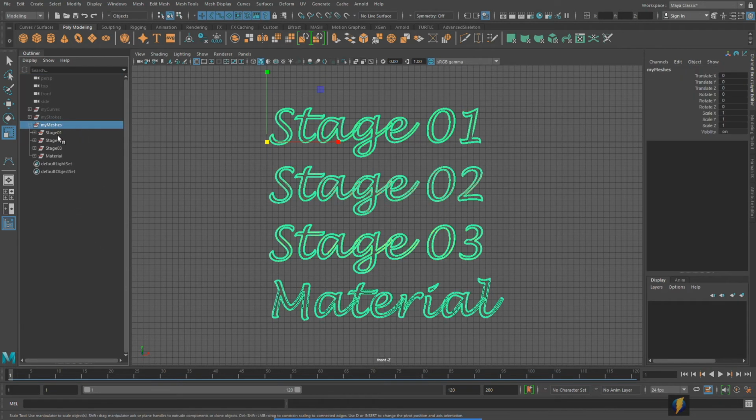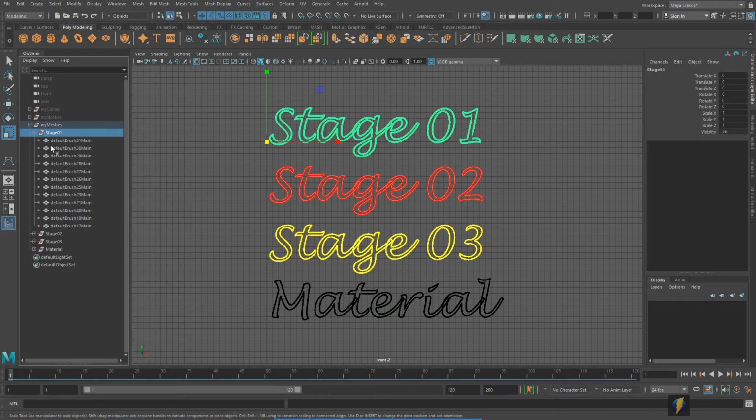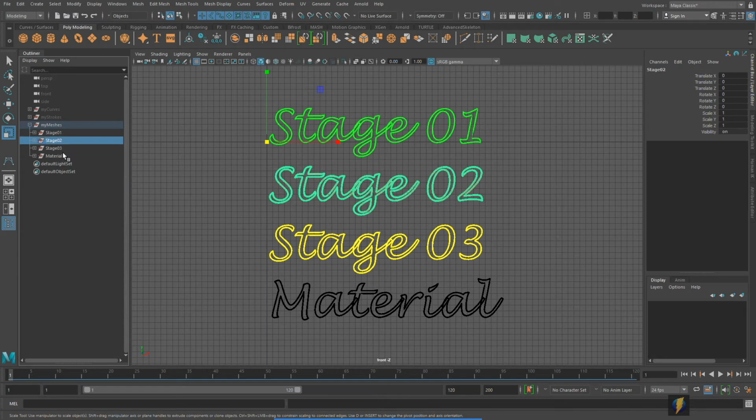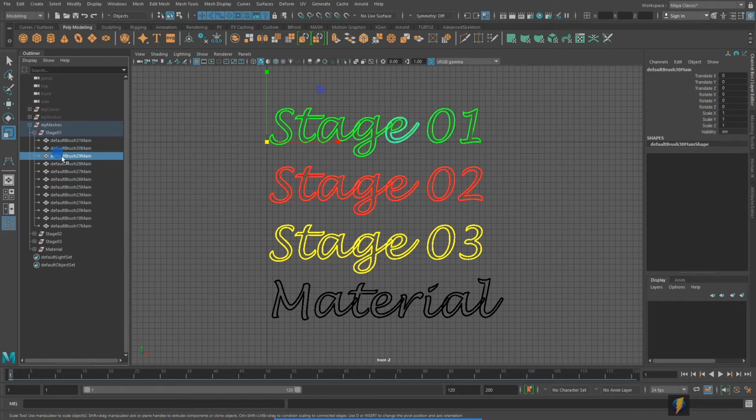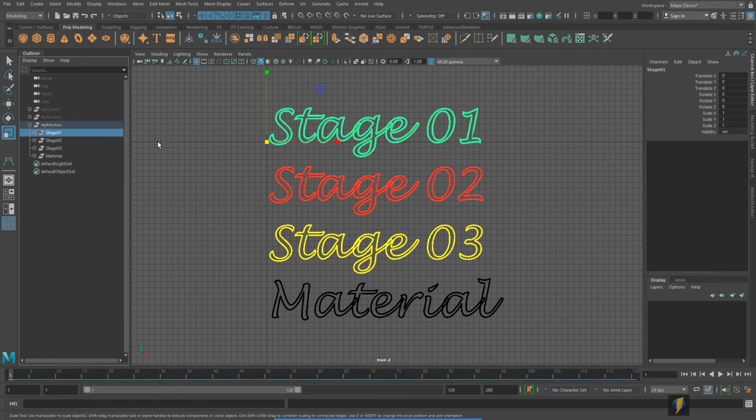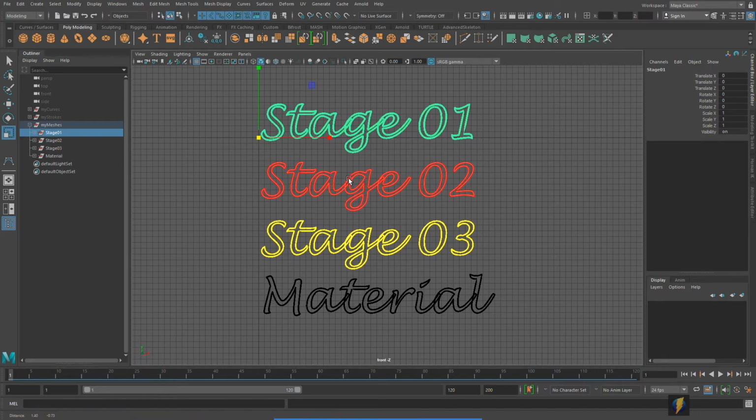So in My Meshes, I have a Stage 1 group. It's got everything in there associated with that group. I've got a Stage 2 group, a Stage 3, and a Material group. So how is this going to help us? Well, instead of animating each of these individual objects in the group, we can simply animate the group. And let's take a look at that.